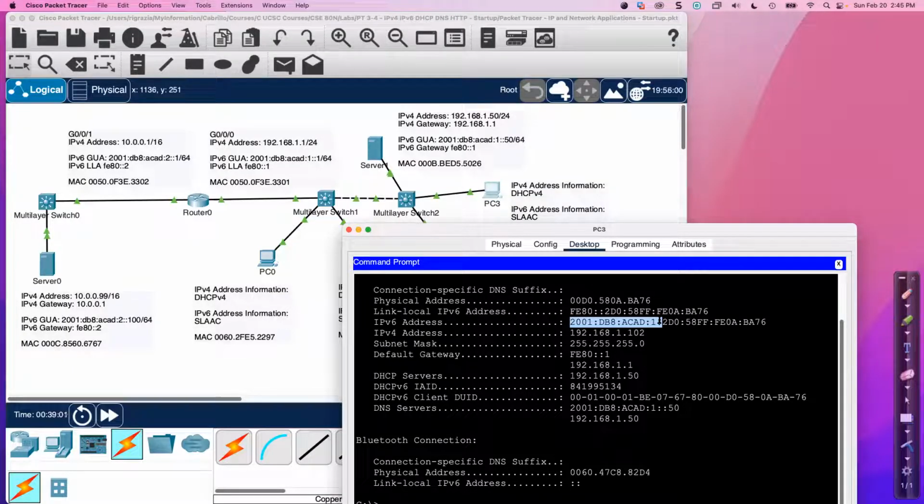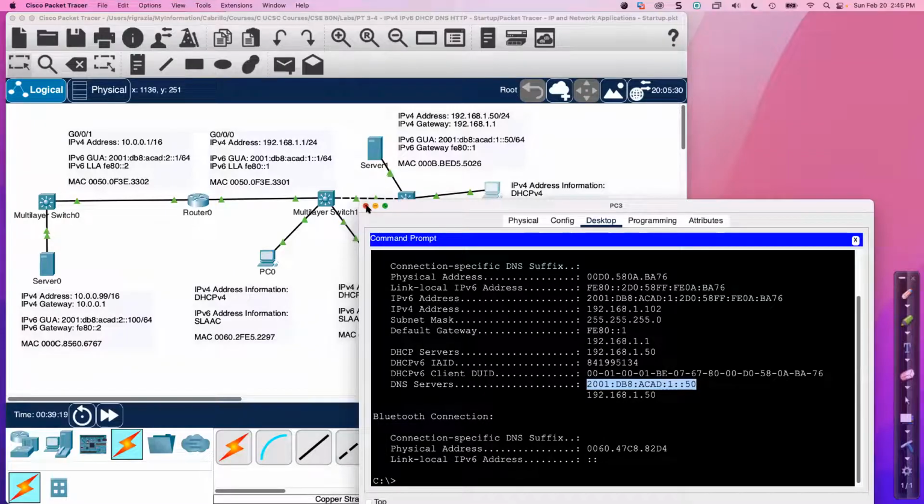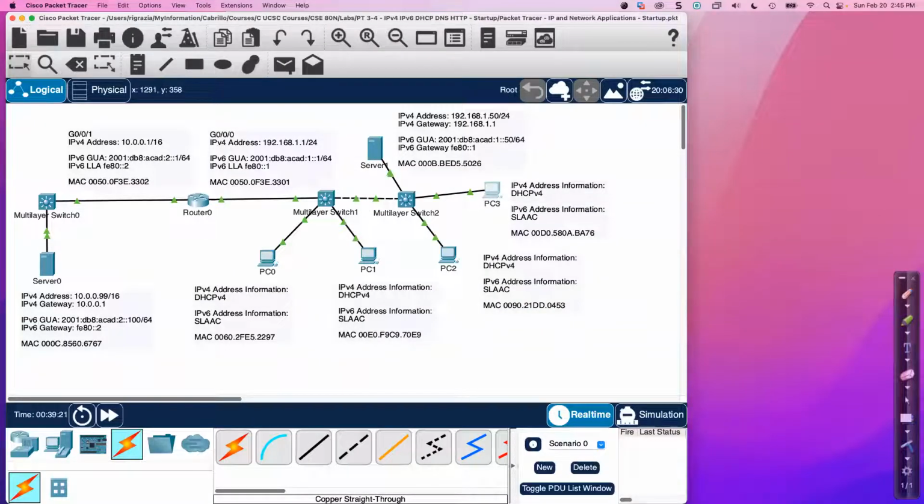Hey, I got that from the router advertisement. I created my own host portion, interface ID. I got my default gateway from the router advertisement, and I got the DNS server address also from the router advertisement. I never needed a DHCP server for IPv6. Very cool. All right, let's continue here.